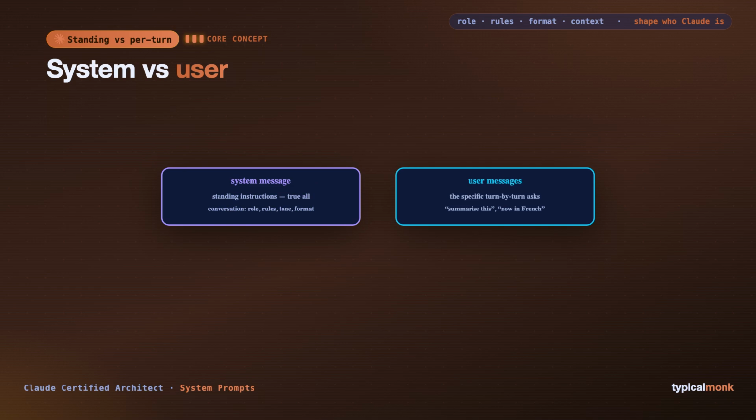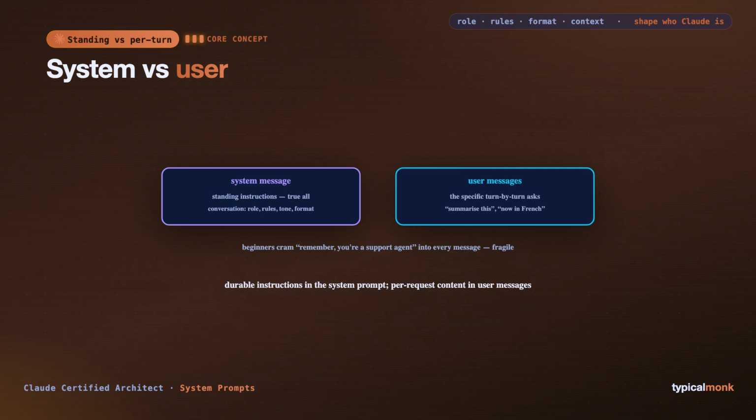Each reply to each user message is guided by both the specific request interpreted through the standing instructions. Getting this separation right is a real design skill. Things that should always be true, the role, the rules, the format, and so on, belong in the system prompt, stated once. Things that are specific to a single request belong in the user message.